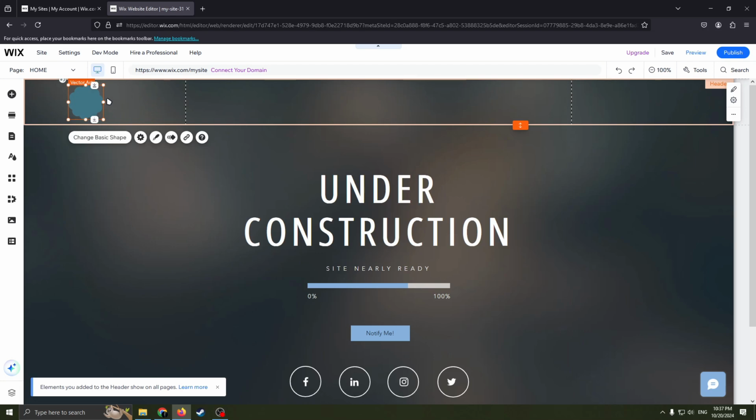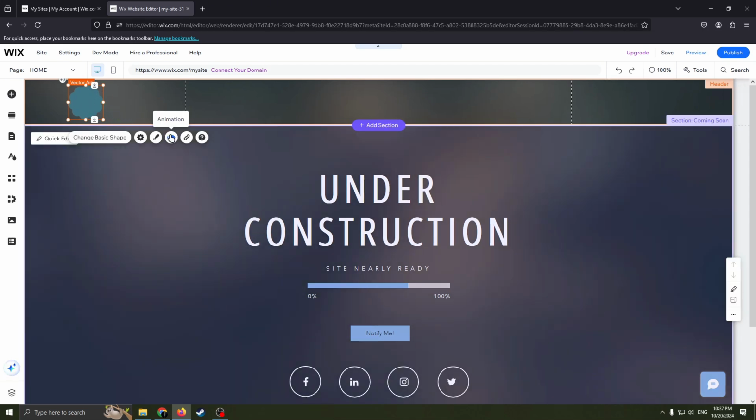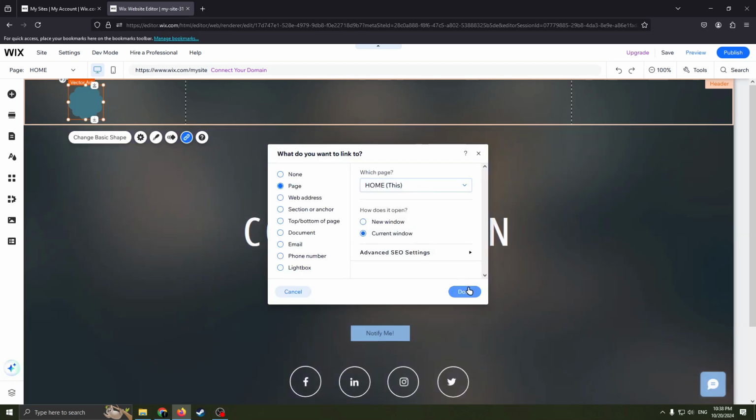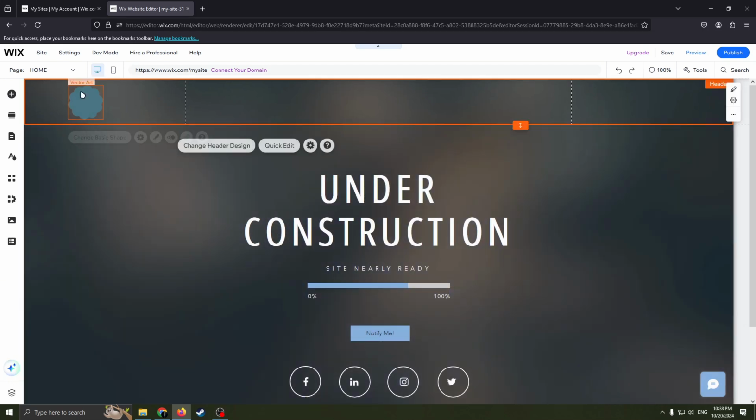What we want to do, as everyone knows, is that when you click on your business logo on a site, it always redirects us to the home page. It's a very useful tip. Just click this button, link, and choose home page. Done. And now when you click this button, it will always redirect us to the home page.